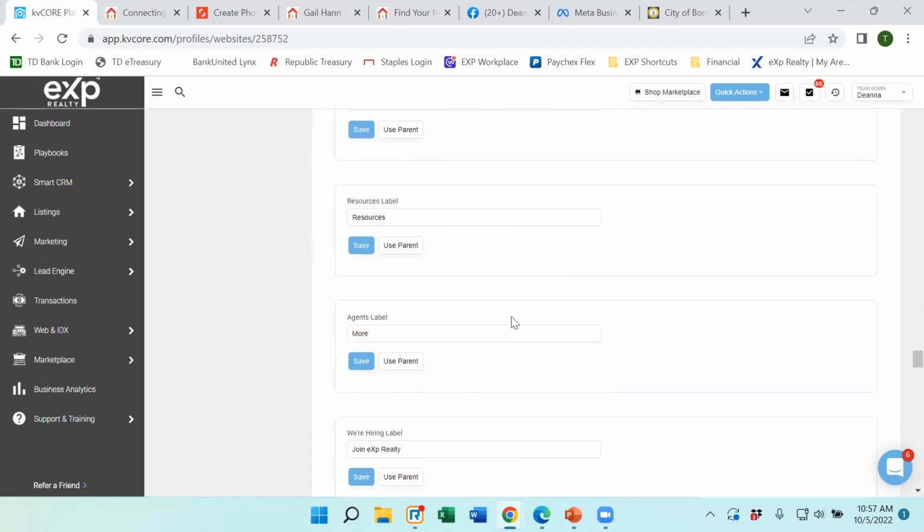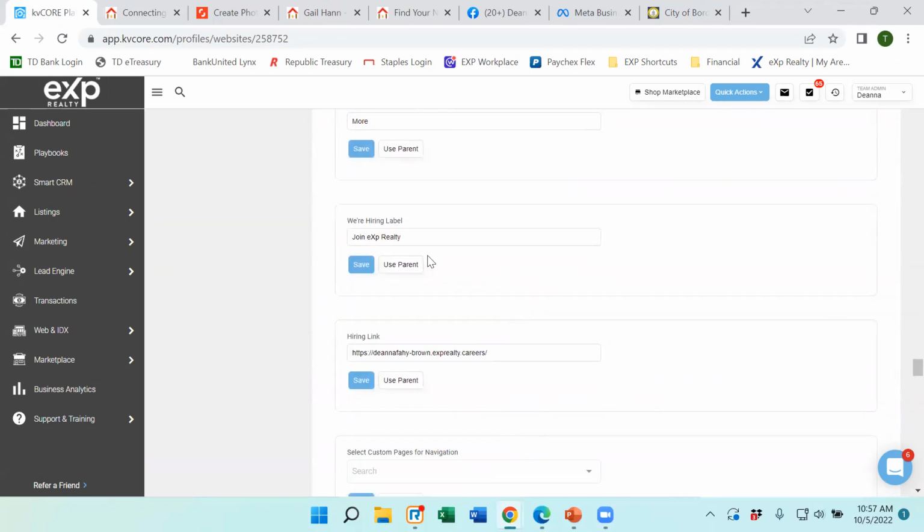For me, I'm fine with the defaults. So the only thing that I changed was I think the we're hiring label, which either defaults to we're hiring or something else, I can't remember what the other one might be, but I personally wanted to go with join EXP Realty. And remember I said that every one of us, when we have a KV Core account, we actually have a website that's personal to us for the purpose of agent attraction.